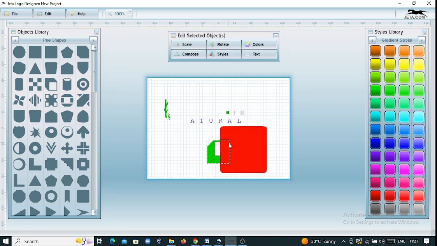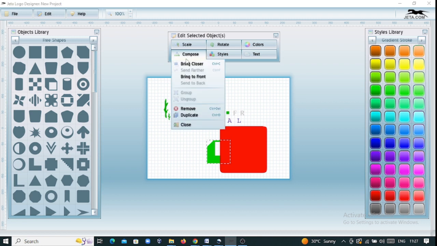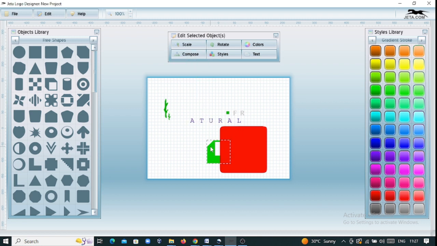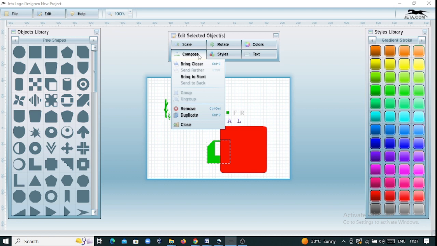Now the front and back option. If I want an object in front, then click that object, compose and bring to front. Same, if you want this object at the back side, click on that object, compose and send to back.